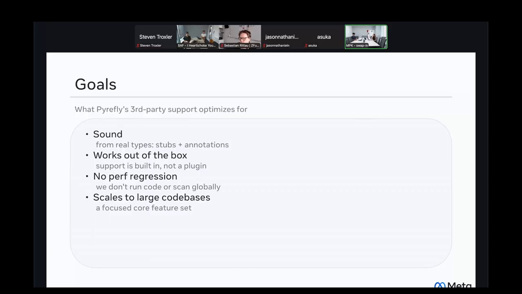And we wanted to scale to large code bases. So that means that the set of features that we pick has to work for most code. So the average user, they're writing using the third-party library. We want most features to work for them.